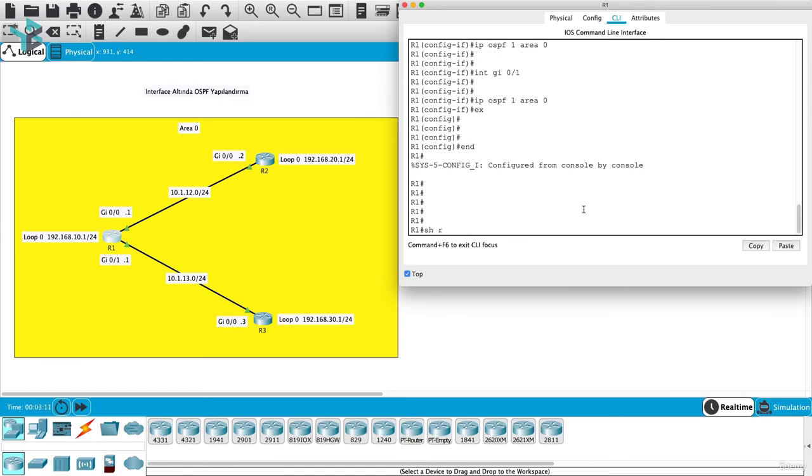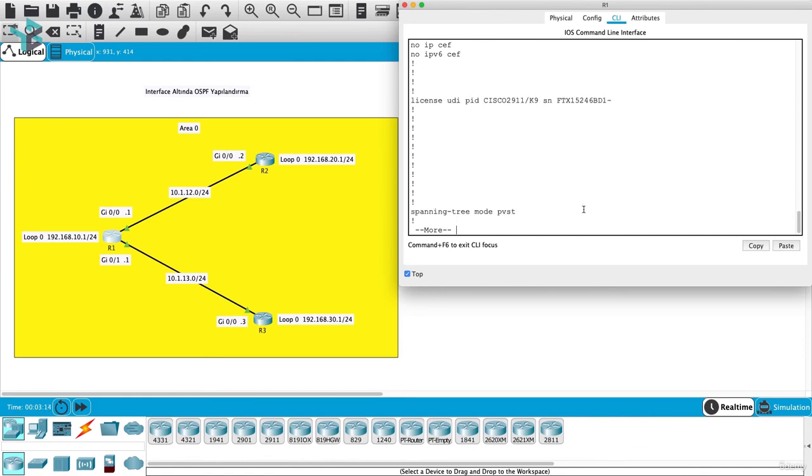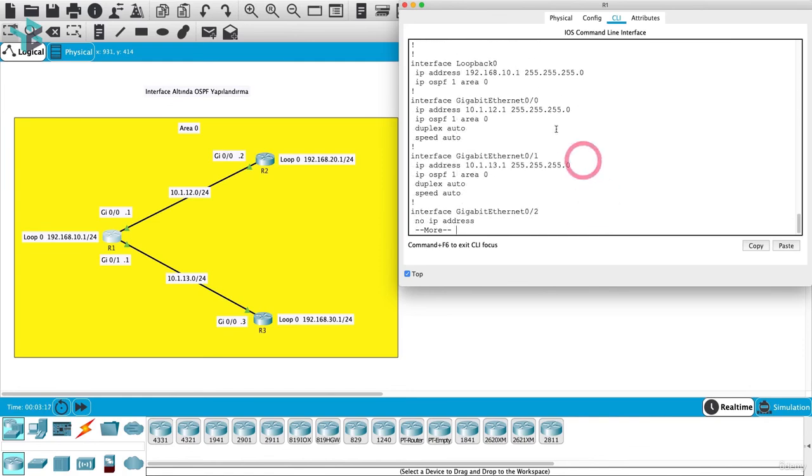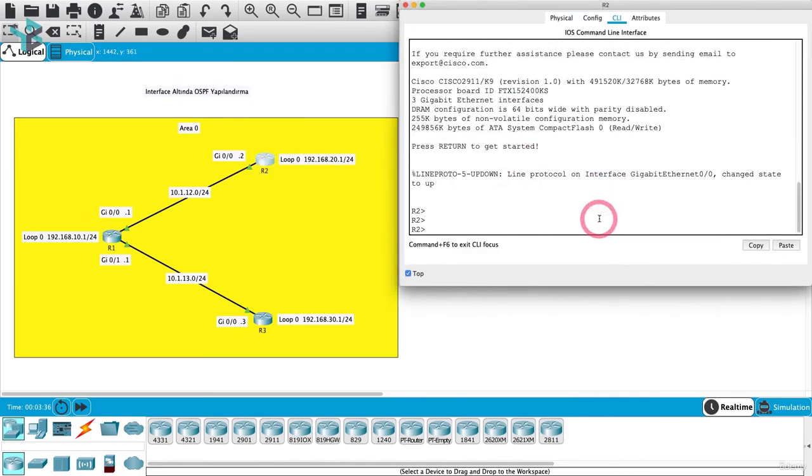Now let's check our configuration by typing show run. As you can see here, we indicate that we will use ip ospf process 1 under the interfaces and that this interface is in area 0. When a neighbor is established between this router and this router, OSPF will share the subnet information on this network with this router. Now let's do router 2.